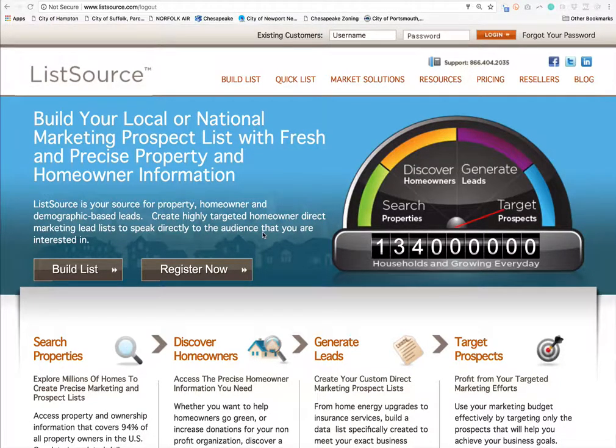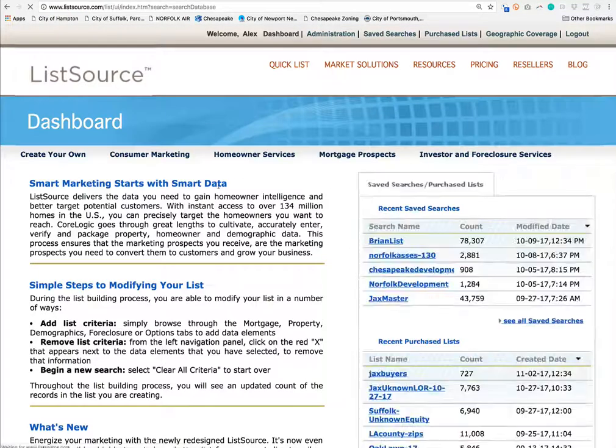So this is the way to get started with it. We're going to generate a simple list. And once we generate this simple list, we'll be able to upload it into the Perfect Property Avatar Generator, and it's going to give us all that information. So let's get started. So you're going to work with ListSource, and we're going to log into ListSource, and we're going to be able to generate this list.